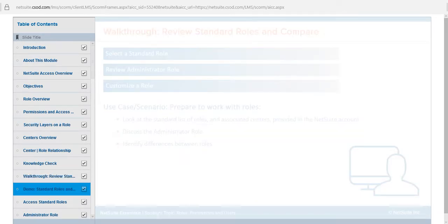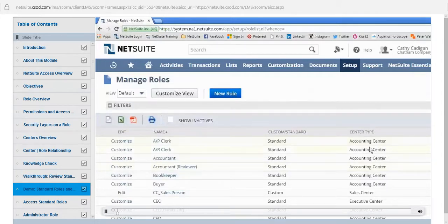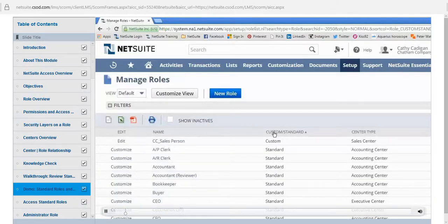What you'll see here is a list of about 30 roles with standard. Let's sort it by standard by clicking on that custom standard there. All right, we've created one already for custom. So these are all the standard roles.